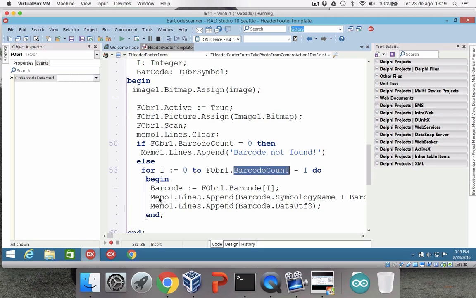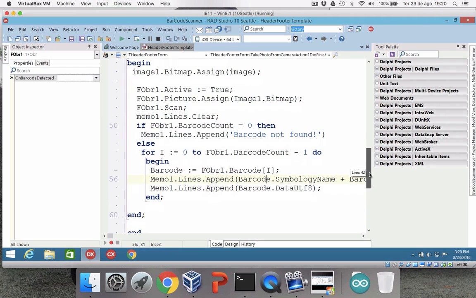And what we do, we add two lines to the memo. We add one line showing the symbology that the barcode was found at. So you see that I scanned both QR barcodes, I scanned Code 128 barcodes, I scanned EAN-13 barcodes, and I did not have to change any property because the component will do its job automatically. And after that, I just add the text to the Lines property. So here is actually the code that was read. Okay, so very easy, very simple.